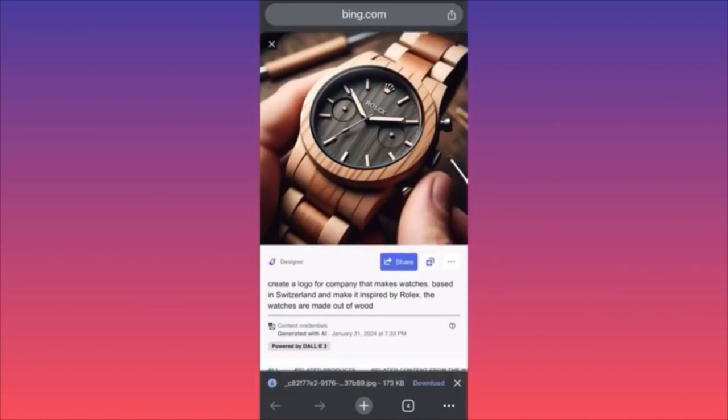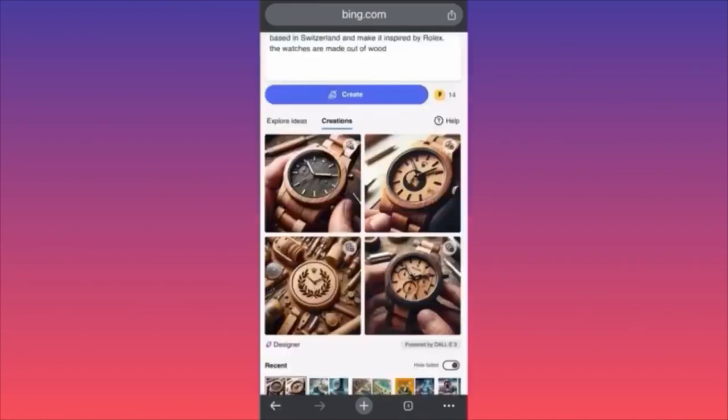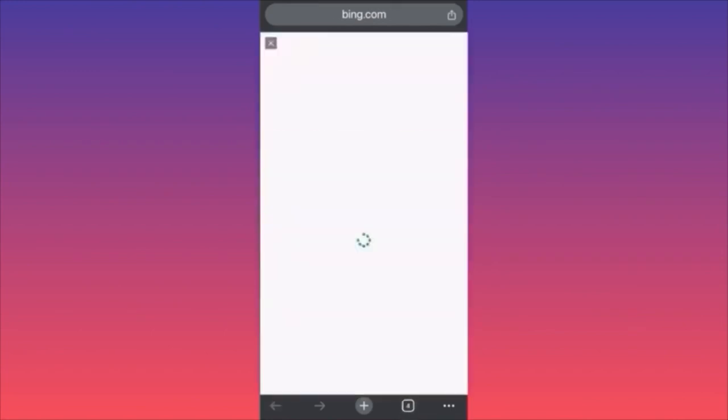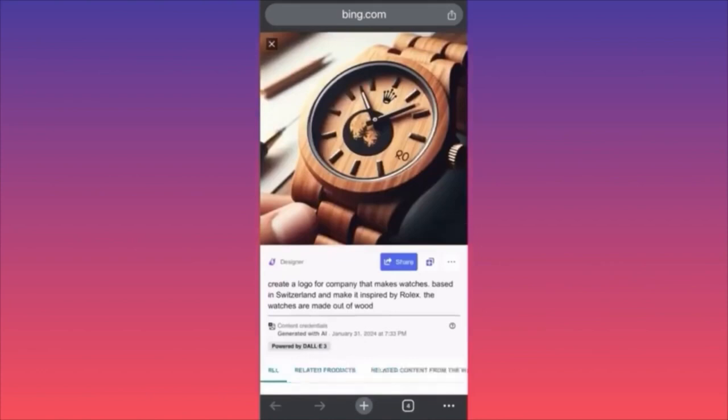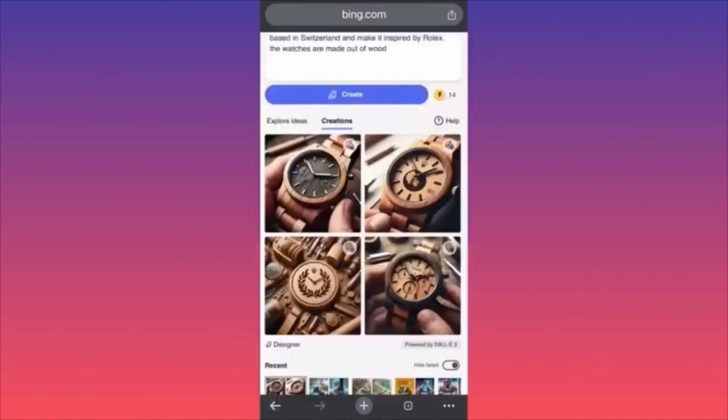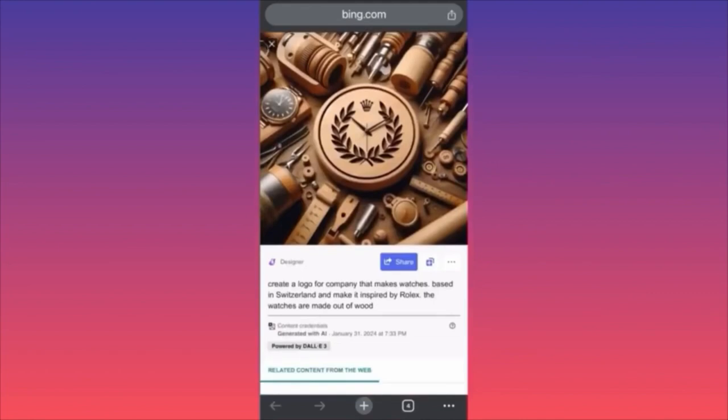So far this is the best tool, guys. And you see, this is like a real craftsman. It's really like a limited edition collection. Look at this, a logo and stuff, right? Everything is engraved in the wood. This is how you create the best logo, guys.